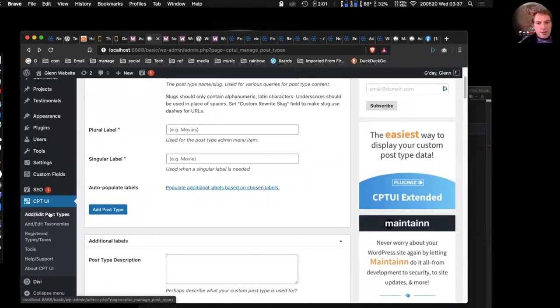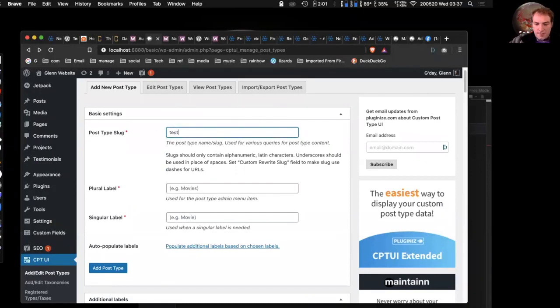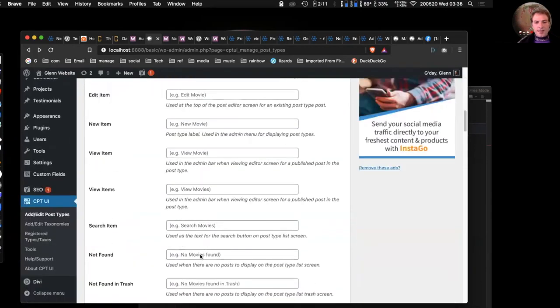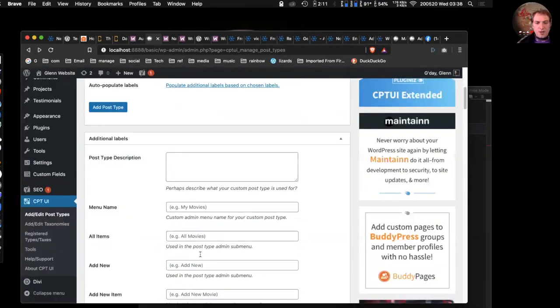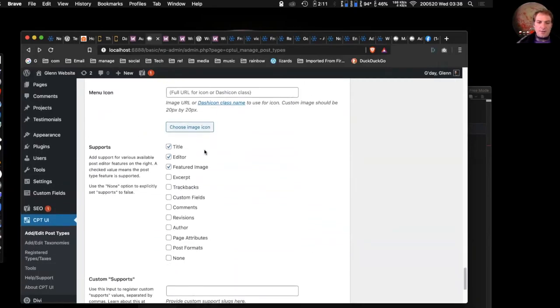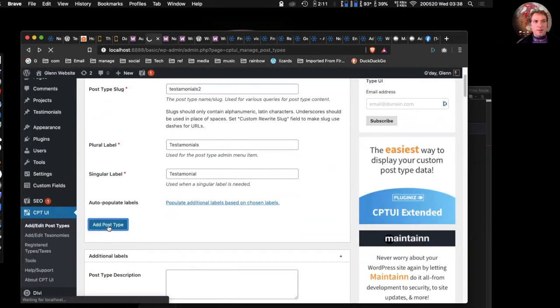I'm going to add a new post type. And here I'm going to go testimonials, testimonials, and I'm going to say 2 because I've already created it earlier. This is a plural label. This is a single label. Now there's heaps of options down here. You can go through them in your own time. You can also turn off things in the editor. So for example, all these things are turned off. You might want to turn revisions back on. You may want to turn off the featured image, for example. So I'm going to then add that post type.